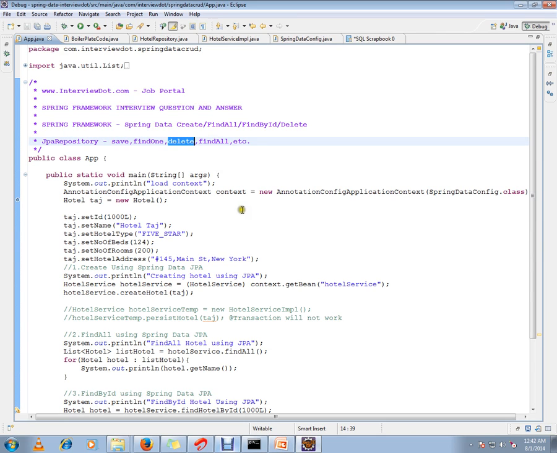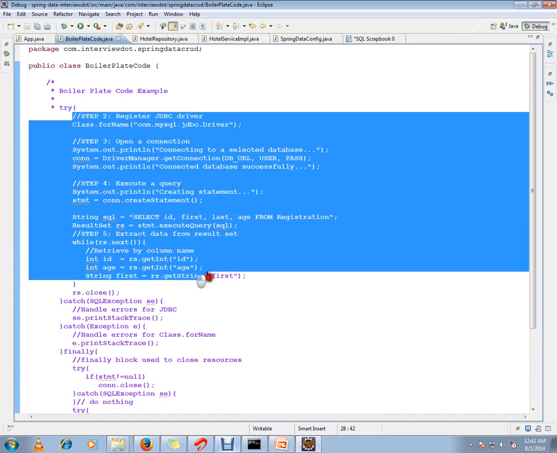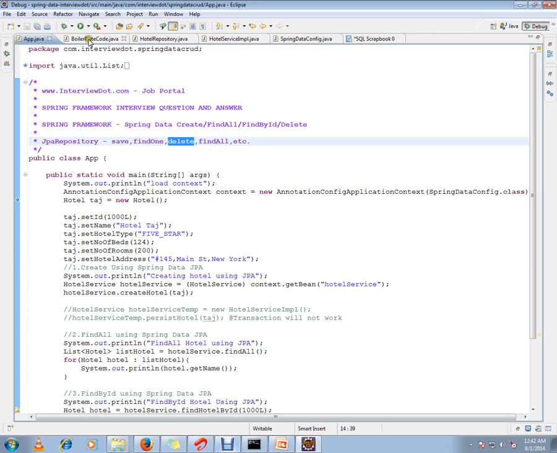Before Spring Data, we were writing a lot of boilerplate code in order to talk to the database and get the information and use it in your Java application. So what is boilerplate code? Before using Spring, we were writing so many lines of code to talk to the database, get the connection, create the statement, execute the query, iterate the result set. So these are the things we were doing before Spring. But now one of the main intentions of Spring Data is to reduce this boilerplate code.